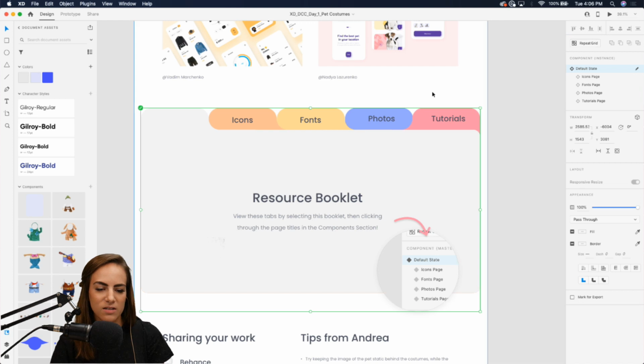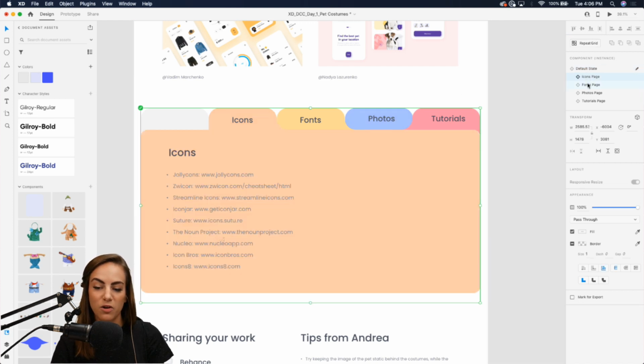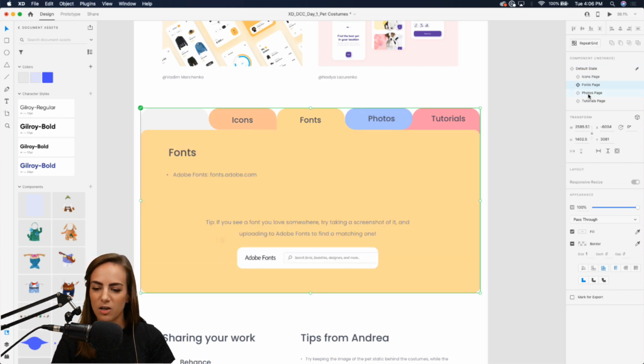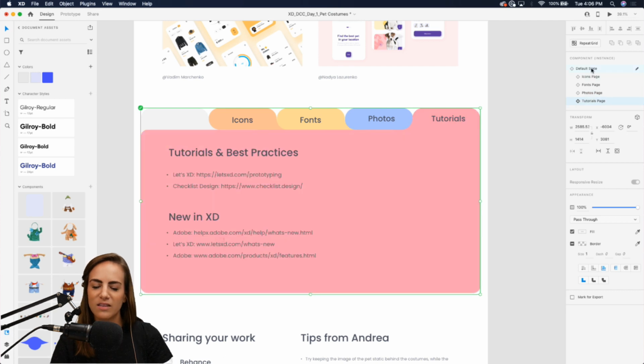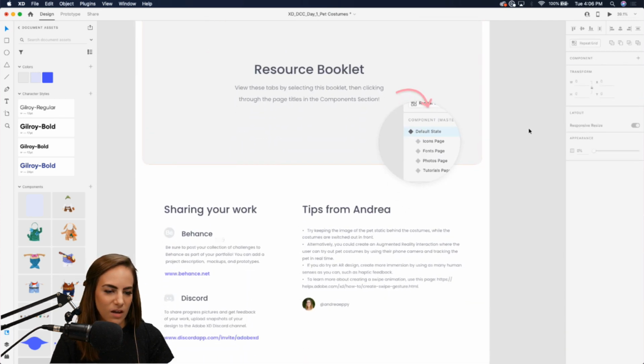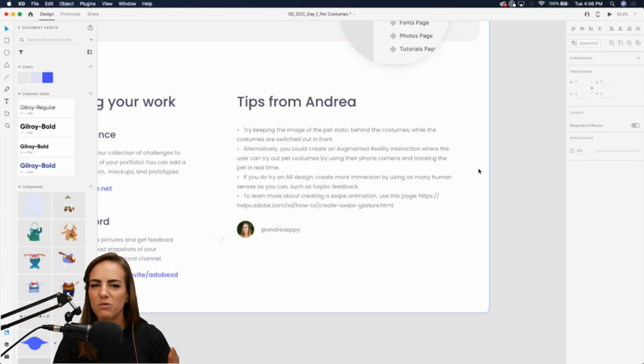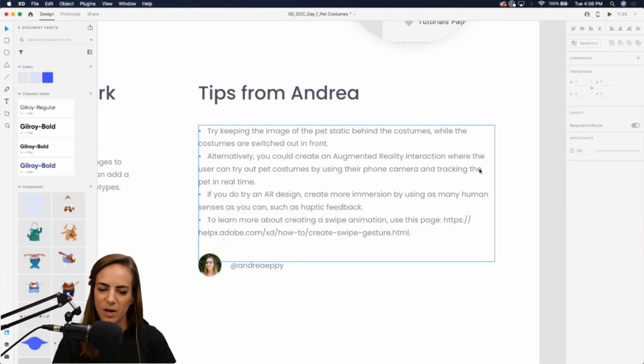Let me hop back into the design tab. If you want to look through some of my favorite resources, you can hop through these tabs over here in the components panel. And all right, so tip of the day, or a few tips, I should say.